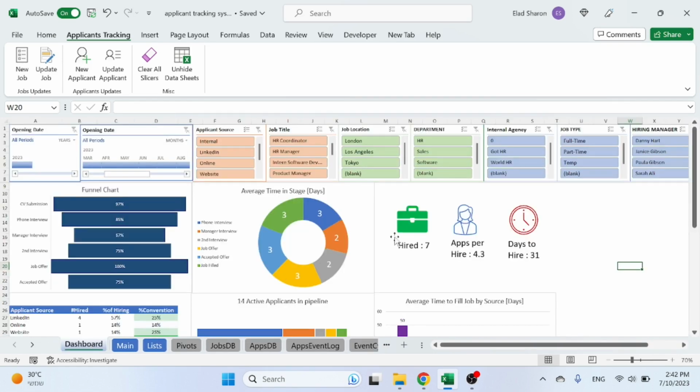So back to the dashboard. Everything here is linked to the pivots. You saw the icons, where they're coming from, the different pivot tables, and all the pivot tables are connected to each other, and using the slicer, you can slice and dice however you see fit.